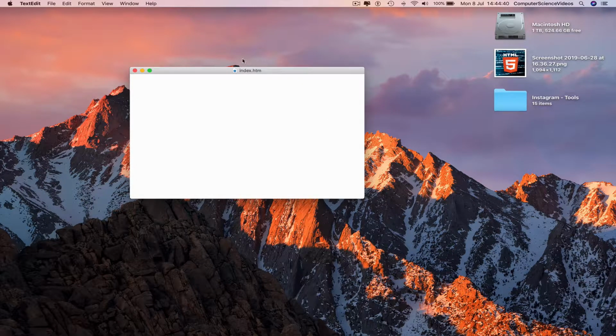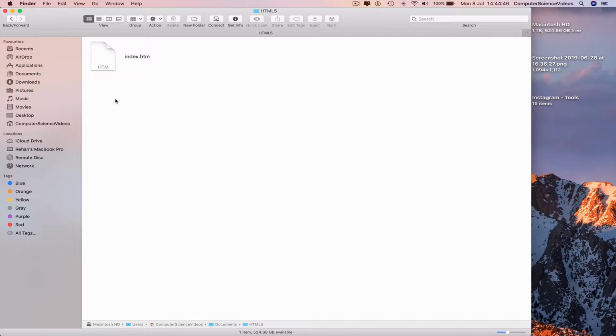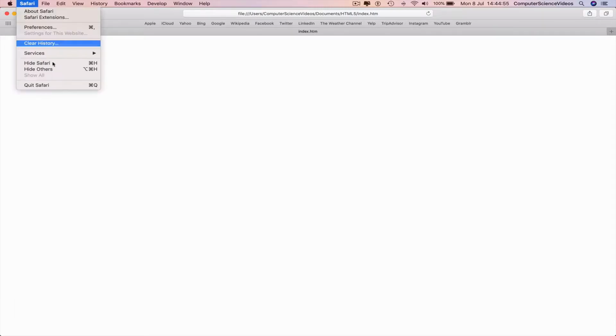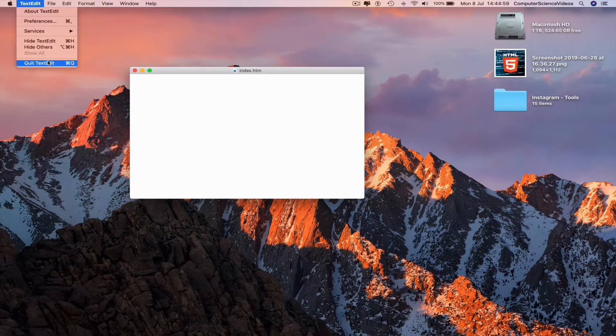Save the file, navigate to Finder, and now go to the Documents, click on the folder HTML5. We can double click on the file called index.html, and this is what we see on screen. Close Safari, close Finder, close TextEdit.